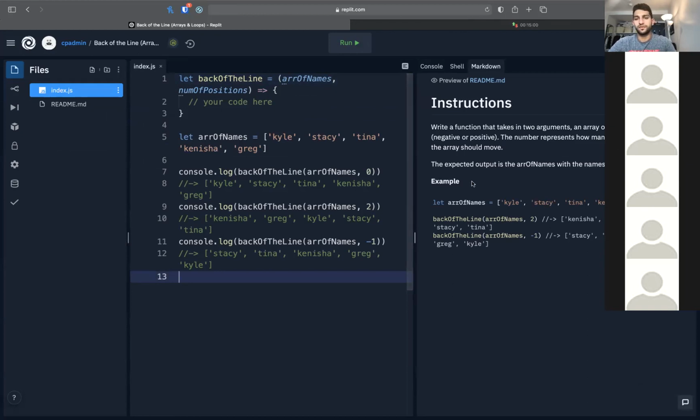So write a function that takes in 2 arguments, an array of names and a number, which can be either negative or positive or 0. The number represents how many positions the names in the array should move, either to the right being positive or to the left being negative. The expected output is the array of names. So it's the same names, the same length, but the names are in their new positions. So here we have an array of names in a specified order, starting with Kyle and ending with Greg.